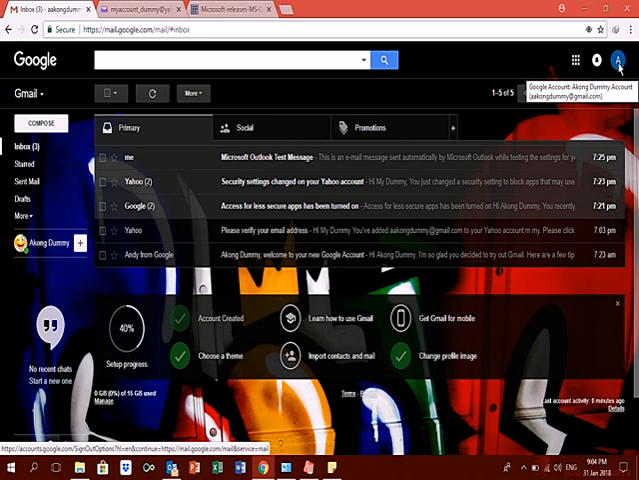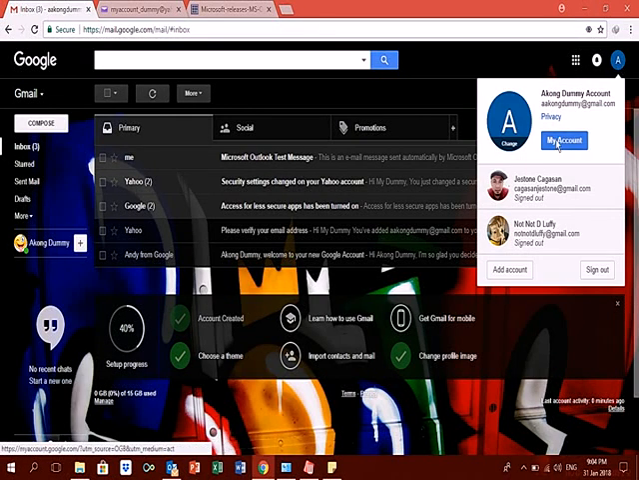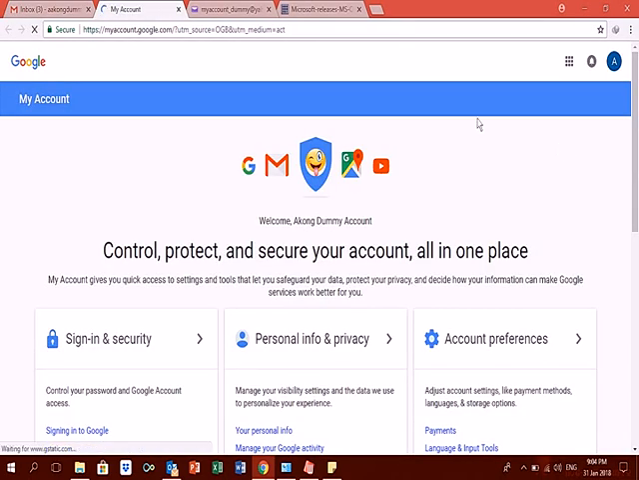Just click on it and then go to my account. So what we're trying to do here is to let other applications access your Gmail account, so that you will not be tagged as unsecured, or like someone is trying to access your email account.